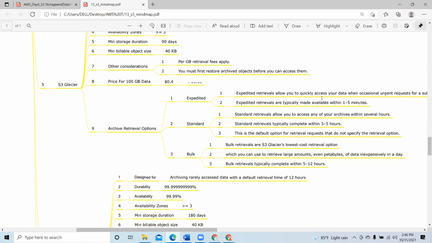If it is normal, and I want to go for the standard and bulk option, then if it's standard, there are no charges, guys. It takes 3 to 5 hours. If it is bulk, it's 5 to 12 hours. This option, they won't charge. Bulk means petabytes, a huge amount of data. Standard is some sort of 50 TB or something. Bulk is petabytes, you can see the wording, data inexpensive in a day, with no charges. See the retrieval time.